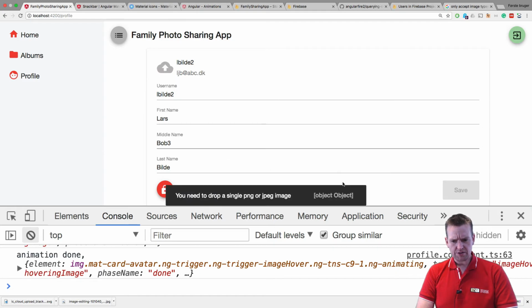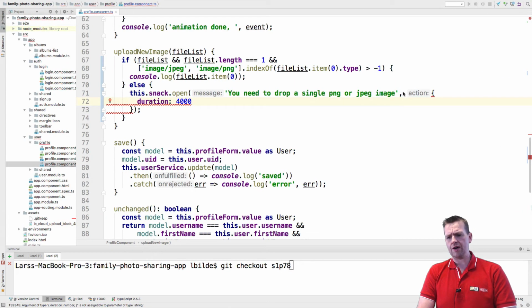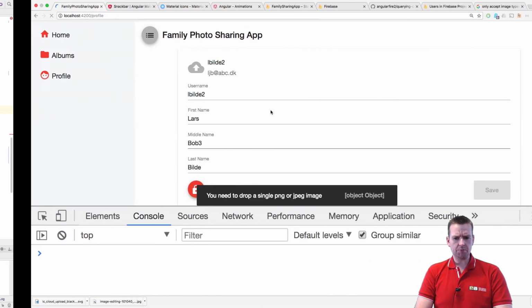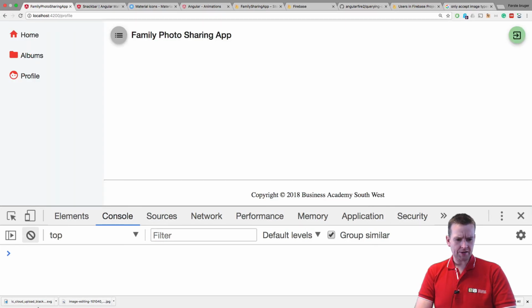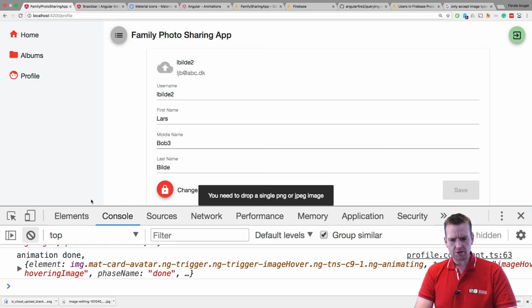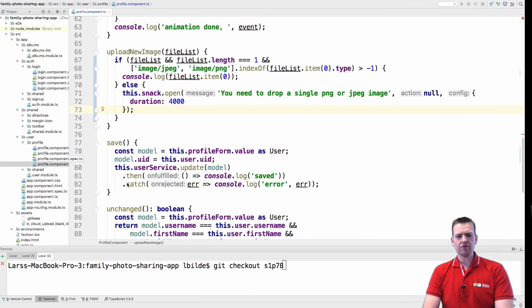There we go. It says object. That wasn't quite what I want. Oh yeah, I'm missing. You need to add an extra, just a null right here actually, like this. I just forgot that. So let's see if this helped. Try again and just add the image. You need to drop an image. 1, 2, 3, 4, go away. There we go. So now we have some kind of validation.